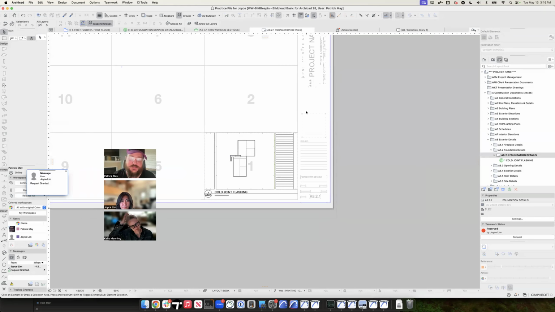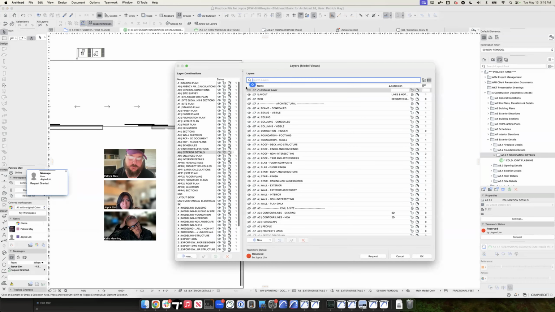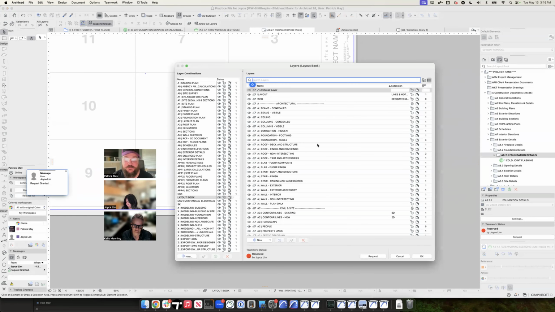So it's this weird thing where if you do need to adjust a layer combination, don't do it while you're on a layout. Go to the view, go to your layer combinations, make the change, and then go back to the layout and double check that that shows up correctly there. Otherwise, you're changing the layer combination for the whole layout book.